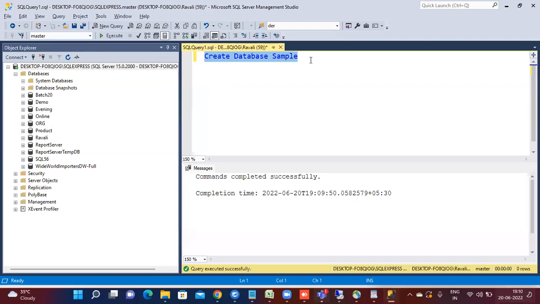Now I have created a sample database. You can see completed successfully. Once you have written the command, just select the command, click on execute or F5. So command completed successfully. Where can I find whether this database is created or not?